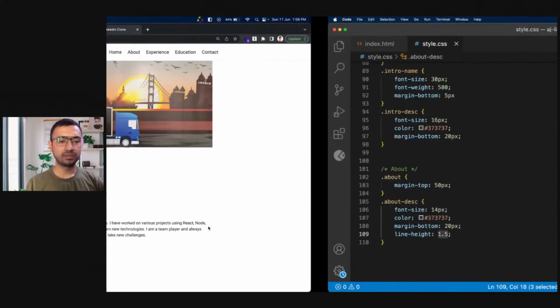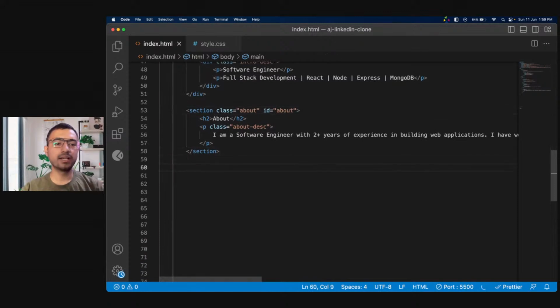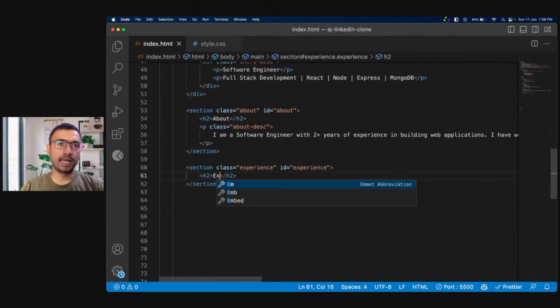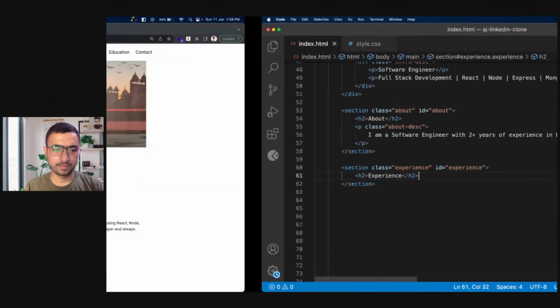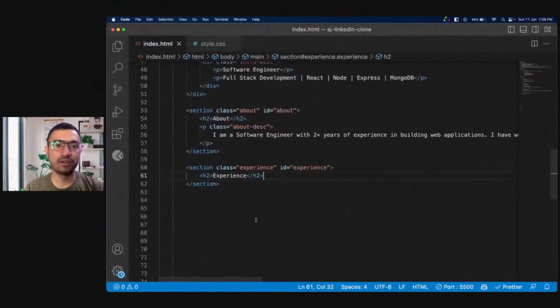Now we can jump into our experience section. So after this section, guys, we are going to have another section called experience, having a class of experience, and it should have an ID of experience as well. We will see an experience section got created, and here we just need to put an h2, and it should have Experience like this. You will see the experience section is coming over here, and it is already styled because we have given a style already in style.css.